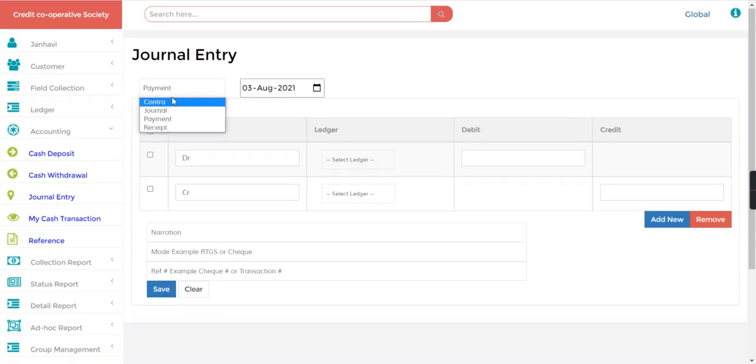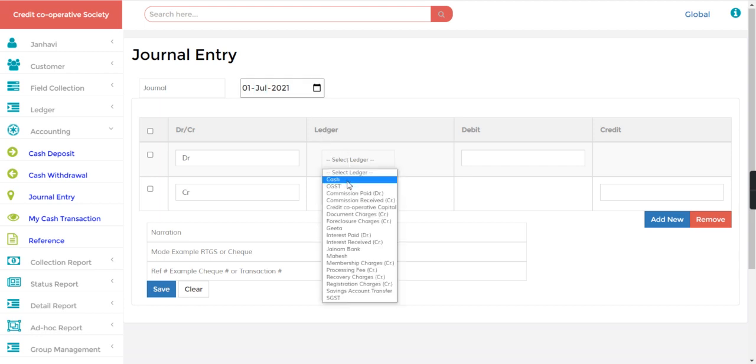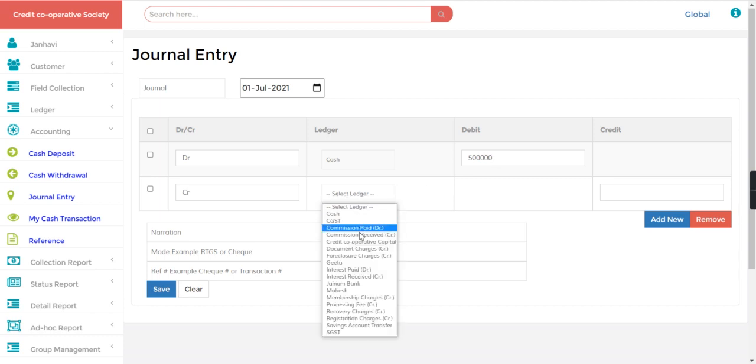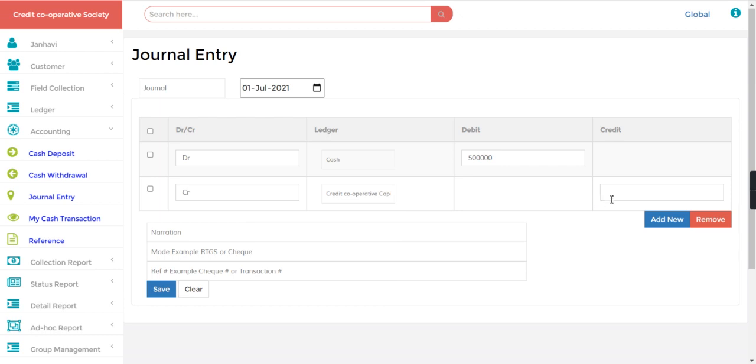So from here, we need to select the journal and the date on which we started the business. So let's say 1st of July. Here, in cash, the company has made an investment of 5 lakh by the capital account, 5 lakh.